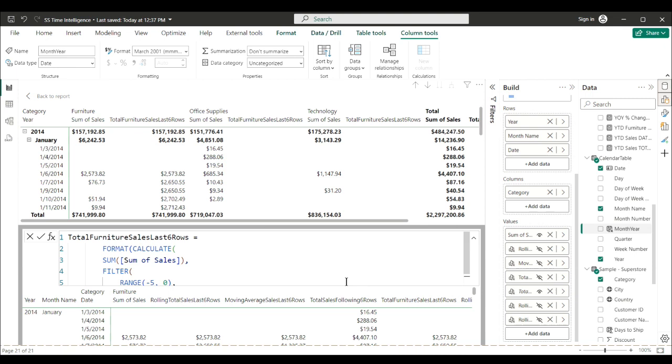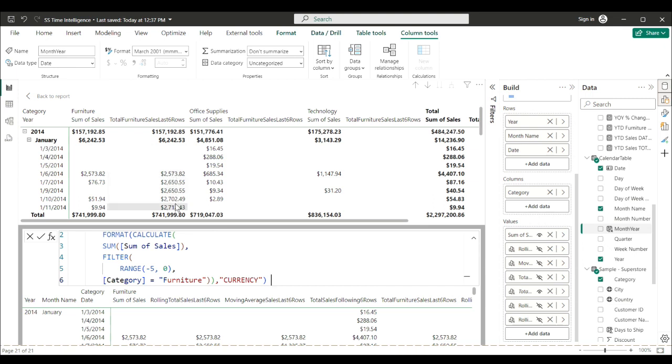So furniture sales, total furniture sales, last 6 rows. Format, calculate, sum of sales, filtering a virtual table of only category furniture, formatted as currency. Let y'all look at that real quick. Furniture sales, last 6 rows. Okay, so what that's doing is only showing the furniture sales, adding them up for the last 6 rows. There's nothing here in tech, nothing in office supplies.